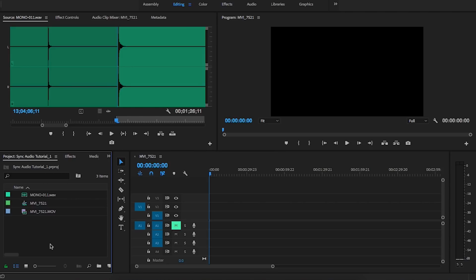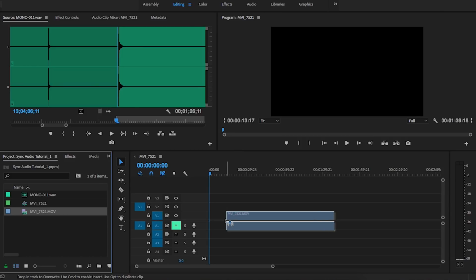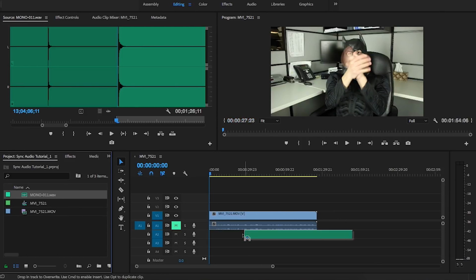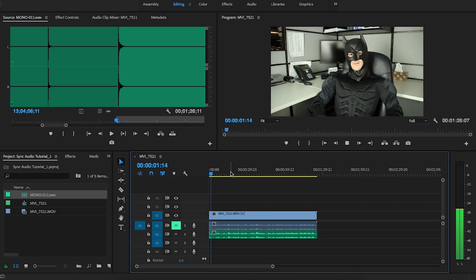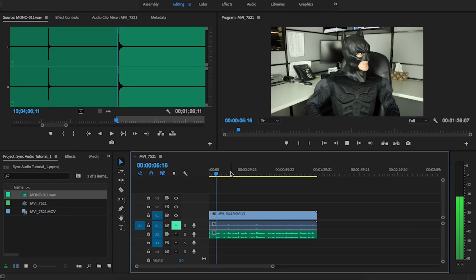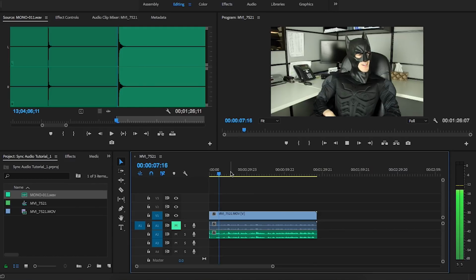Now that you've created the endpoint in your audio and your video clip, you can drag your video onto the timeline and drag your audio onto the timeline. As long as the endpoints were both on the same clap, everything should be lined up. And once he says something, there we go, the audio is correctly lined up.